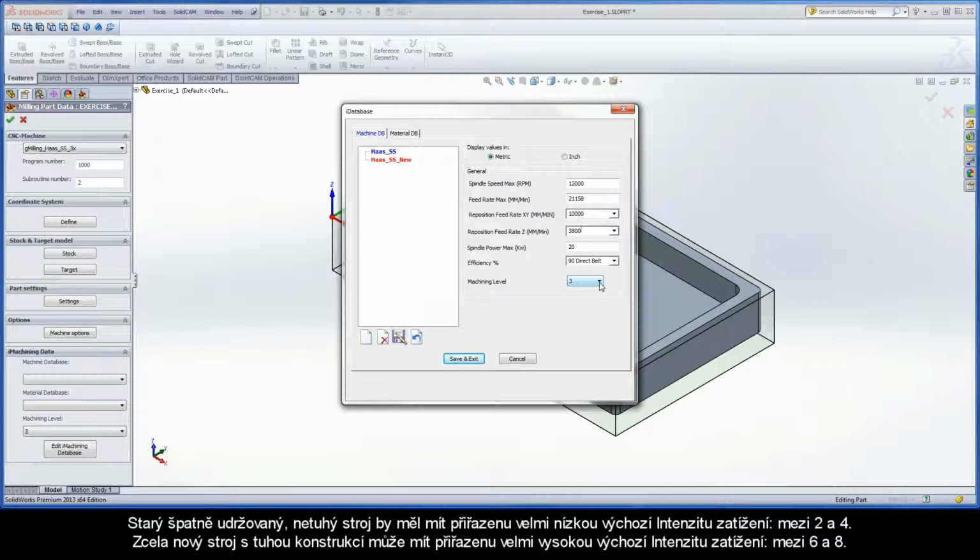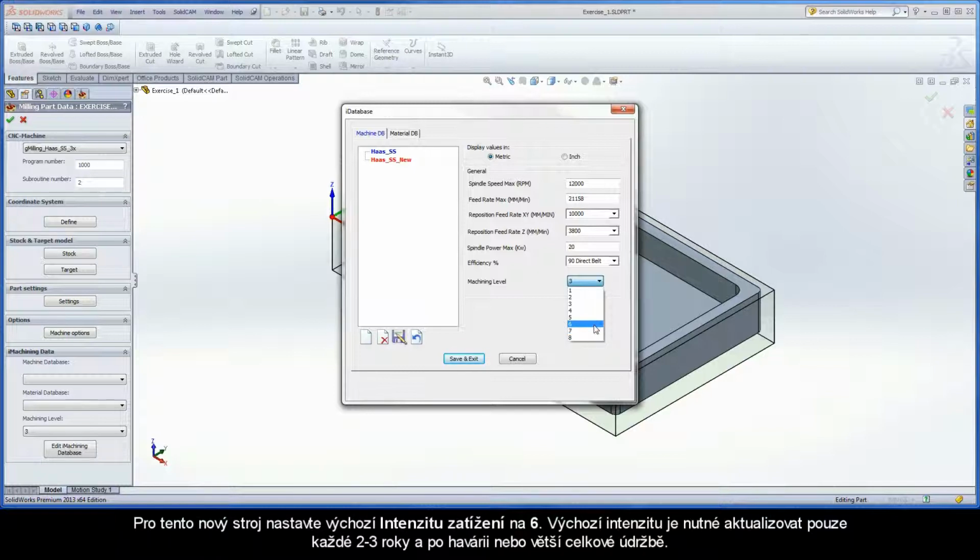An older, ill-maintained, non-rigid machine should be assigned a very low default level, between 2 and 4. A brand new, rigidly constructed machine could be assigned a very high default level, between 6 and 8. For this new machine, set the machine default level to 6. It is only necessary to update the default level every 2 to 3 years, and after a crash or major maintenance procedure.